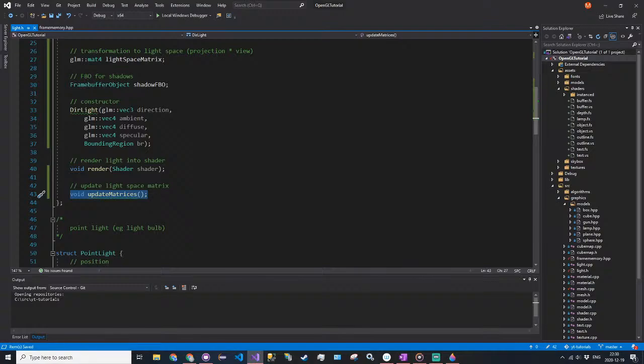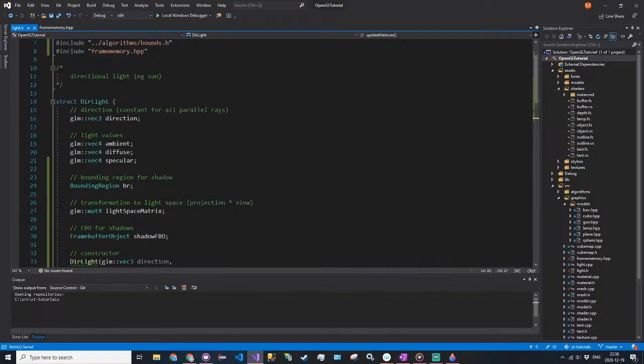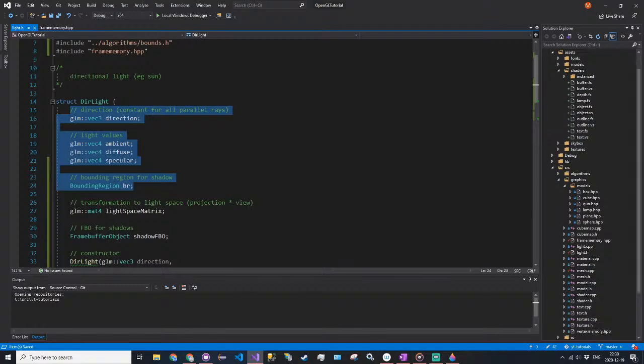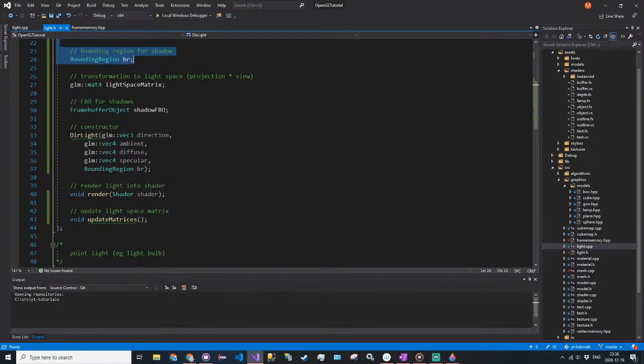Okay, so those are the new methods that I want to have in the directional light structure. We should actually make this a class at some point, just because it's not really a structure anymore. It functions as a class. And now we're going to go and define these methods. So go into light.cpp, and we'll start with the constructor. You can actually just copy the signatures over.